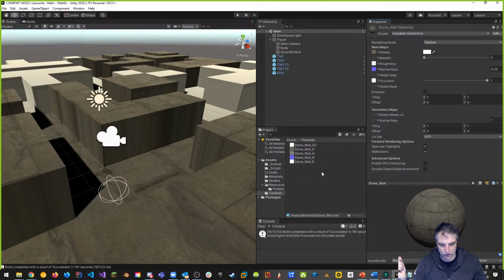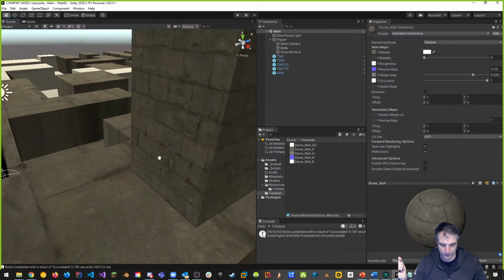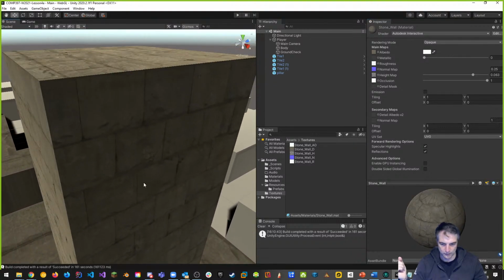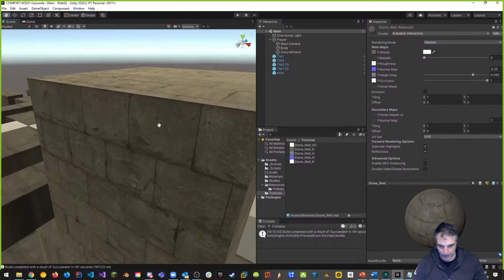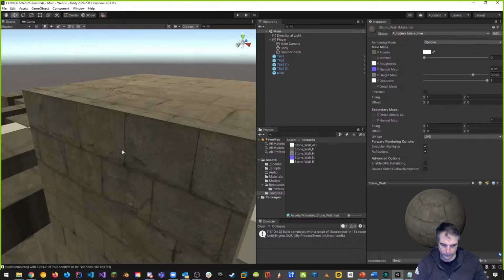And the one that makes a huge difference that you'll notice is the height map. If I drag and drop the height map inside of where it says height map, then you'll see that it looks a lot different. And if I look now at the wall, here's the wall. This is the final effect. And it looks a little better than before.